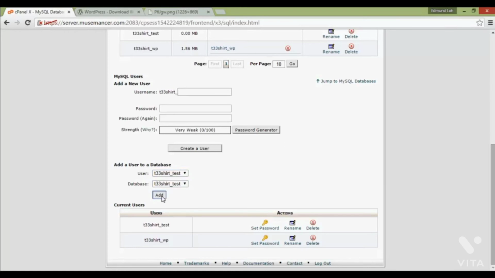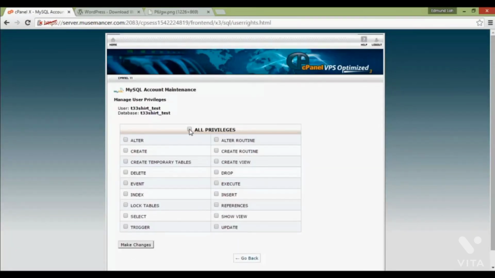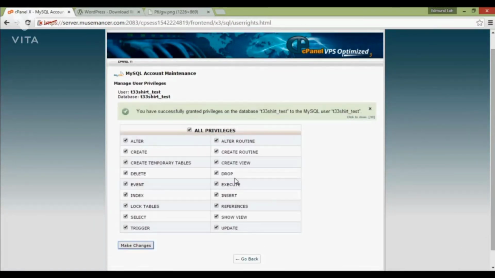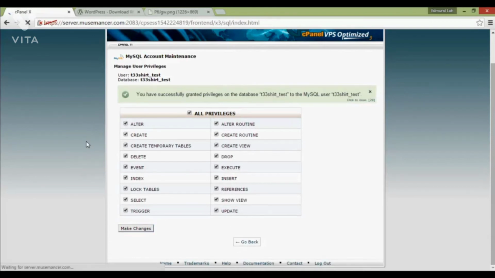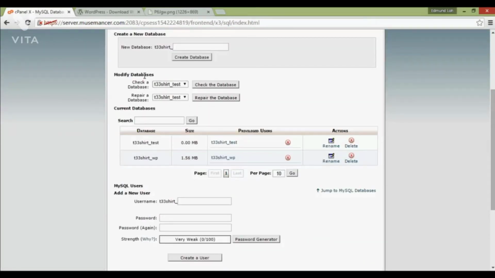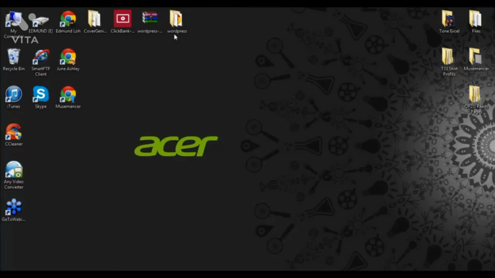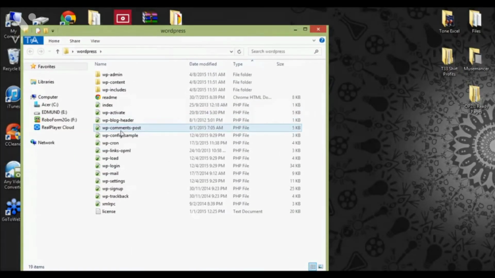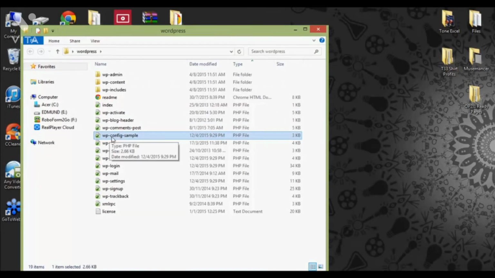Next, click add. And then on this page, click all privileges, click make changes, and you are done. Please take note of your database's name and username, because the next thing you need to do is go back to the file you are going to upload and look for this file in particular, wp-config-sample, rename into wp-config. So just remove the -sample.